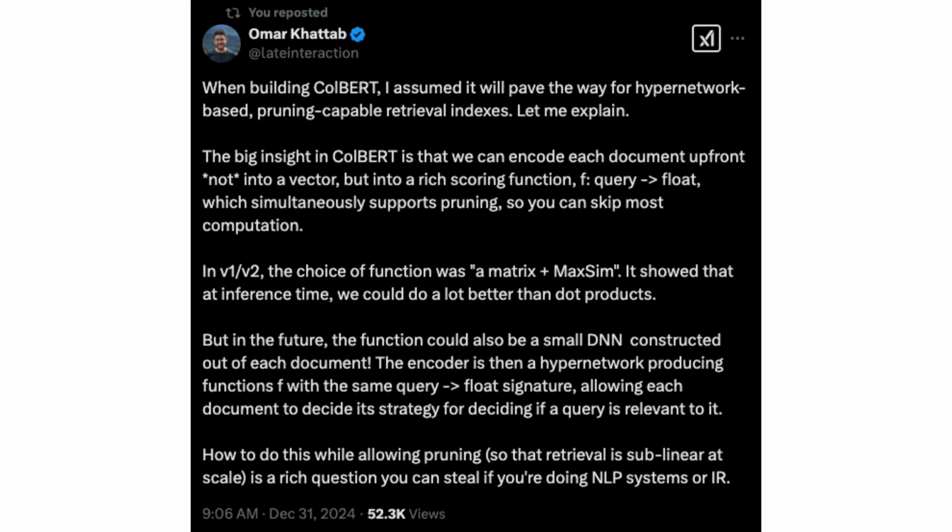And something I wanted to reference from a couple of months ago, Omar Khattab, who's the ColBERT OG, he tweeted out, and I'll just read this. When building ColBERT, I assumed it will pave the way for hypernetwork-based pruning-capable retrieval indexes. The big insight in ColBERT is that we can encode each document upfront, not into a vector, but into a rich scoring function, f, where you take a query and you get a float, which simultaneously supports pruning, so you can skip most computation. In V1, V2, the choice of function was a matrix with max similarity.